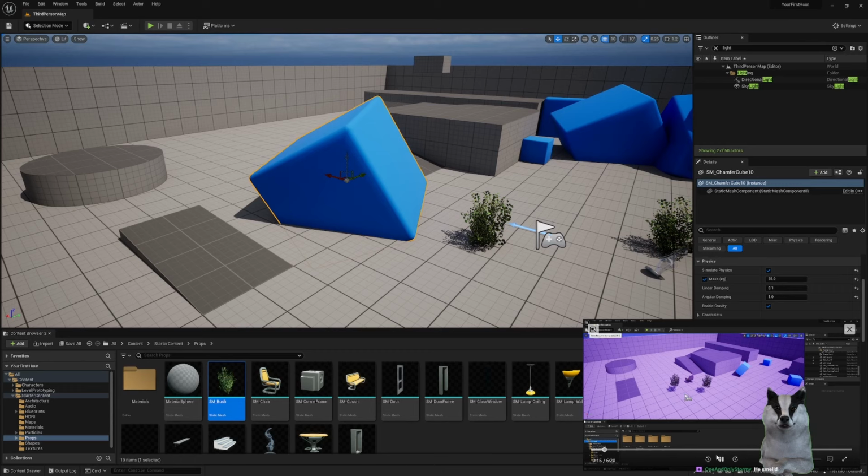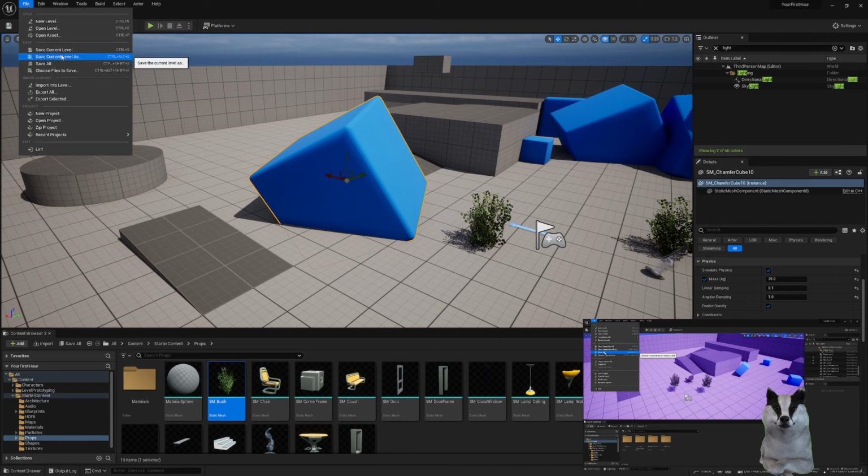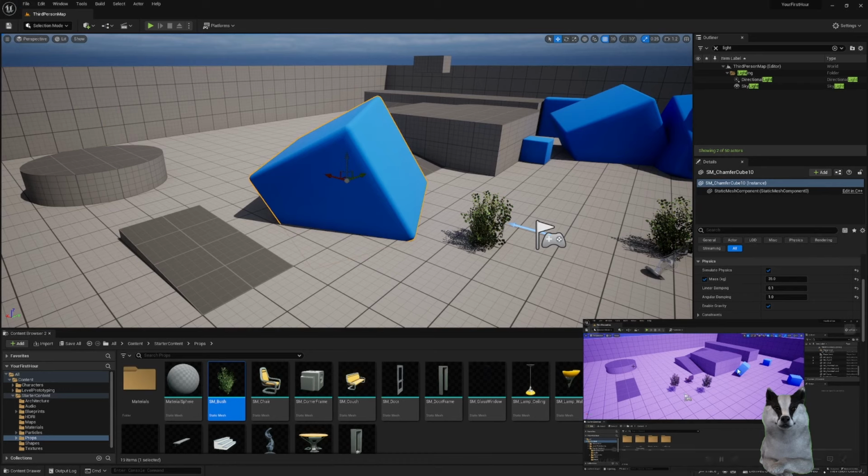On the toolbar, we have the ability to save our current level to disk. We can click that, and it's going to save our current level. In addition, we can go up to File and Save All, and that will save all the items, maybe things we've brought in, for example, we're going to look at that during this process here, or anything we may have modified.